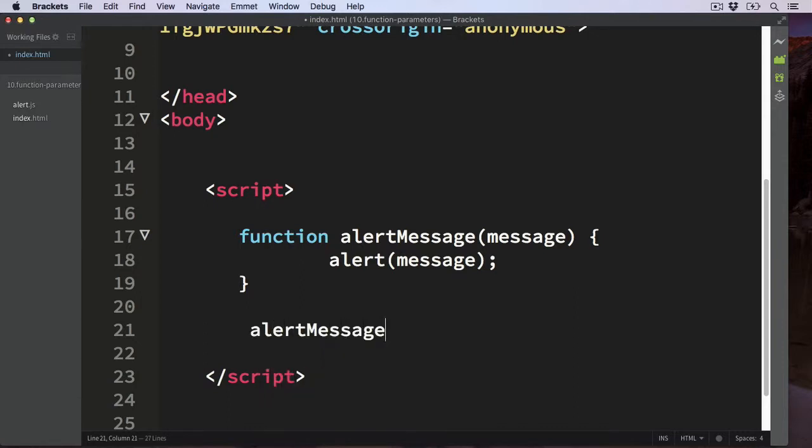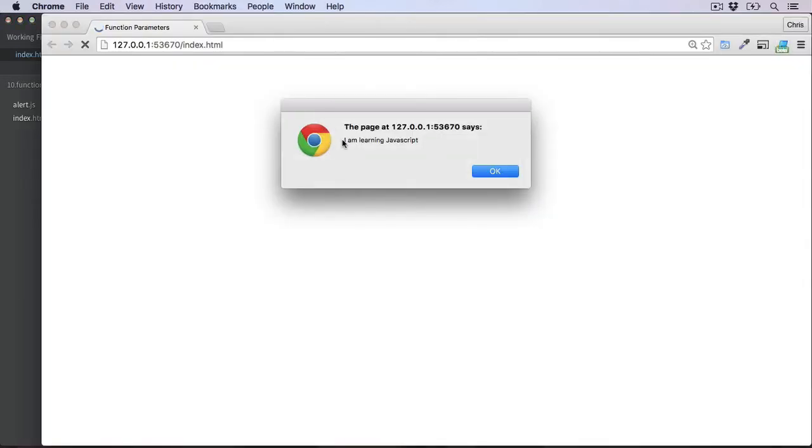So alert message, and this time, instead of just leaving the brackets empty, we're going to pass in a message that we want to alert. So I'm learning JavaScript. So this message is whatever's in here, and then we're just simply going to alert that message. So let's take a look. So there's the message, I am learning JavaScript.